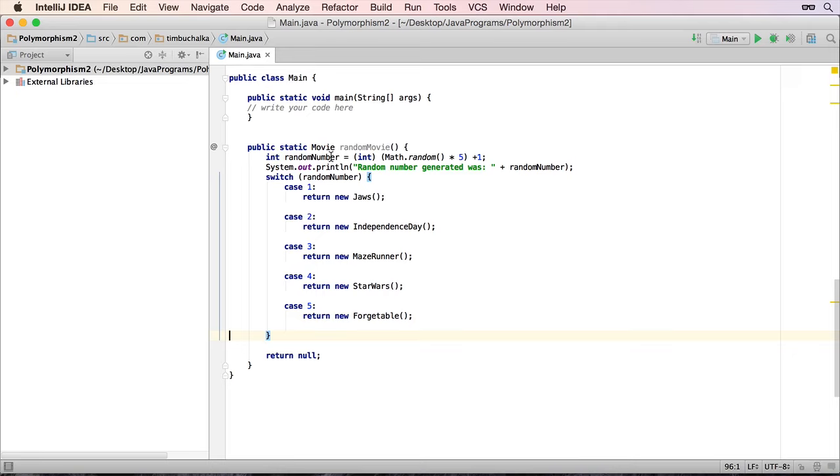So what it's doing now, as you can see, depending on the number, whether it's 1, 2, 3, 4, or 5, we're going to return one of those movie classes. So each time we call this random movie method now, we should actually get a random movie returned to us.